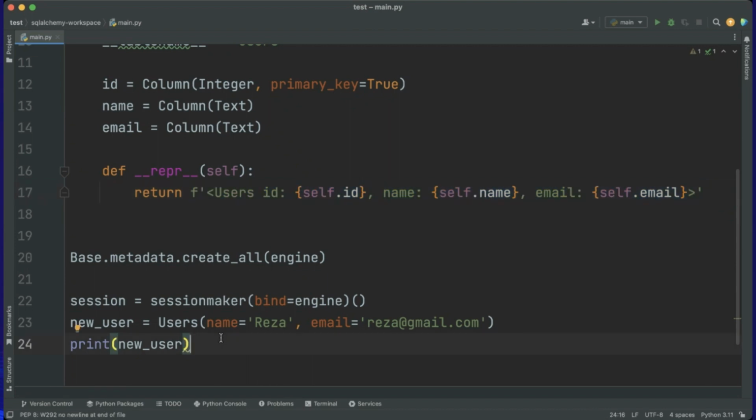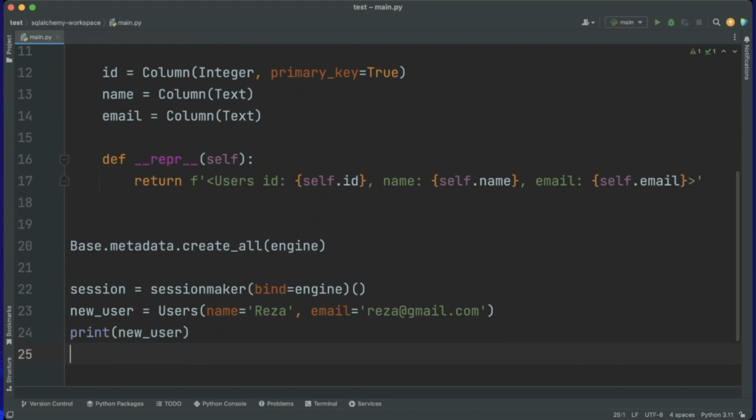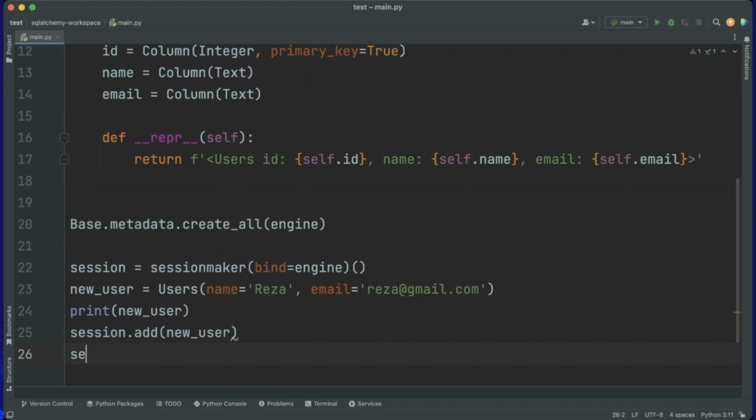How do we create this object really? How do we insert this object into the table? We add this object to the session and then we commit. So session.add(new_user) and then session.commit(). Now we have a user. At this stage, these objects will be inserted into the table. It becomes an insert statement, and then we'll insert this object to the table.